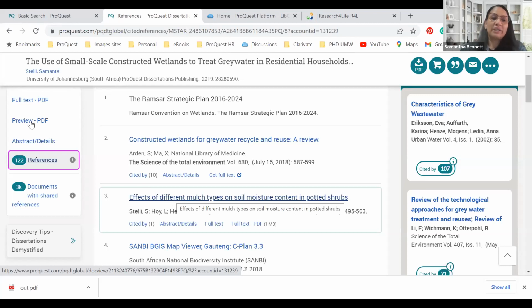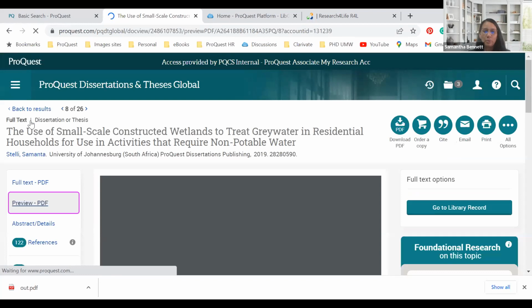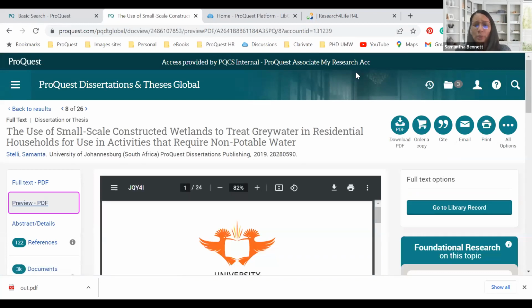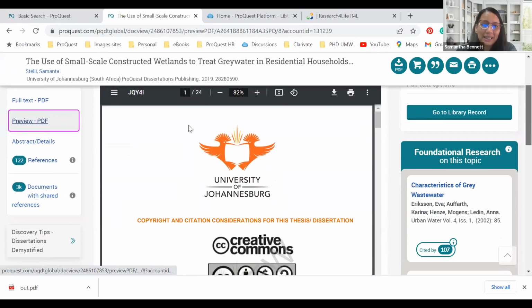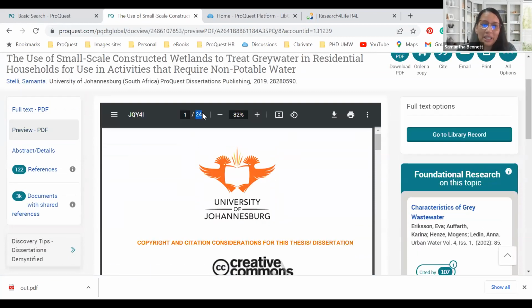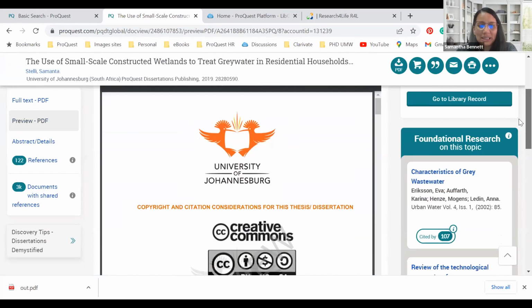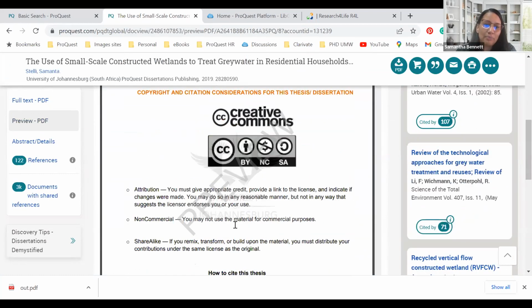If I click on the preview, and these are particularly useful for the ones that we would like to purchase, you would be able to see the preview up to 24 pages. And as you can see, there are the 24 pages. If you scroll a little bit down, you will see there's a watermark in the back of it that says that's the preview that's available.